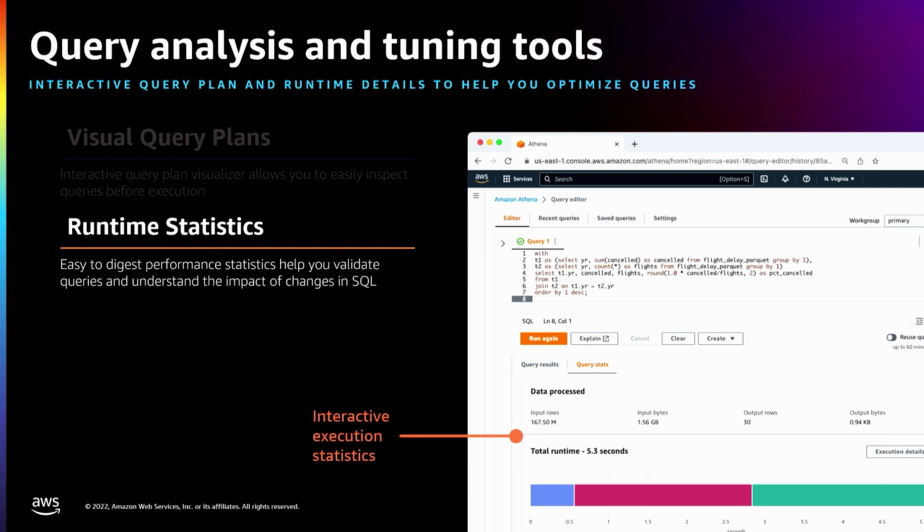After you run your query, we now display some really useful runtime statistics and other query performance metadata. Here we see some key data, like the number of rows returned by a query, and that's really helpful for validating that your query is working as expected. You also see summarized performance data shown in the bar graph at the bottom, which encompasses all of the key stages of query execution, including query planning, queuing, and query execution.